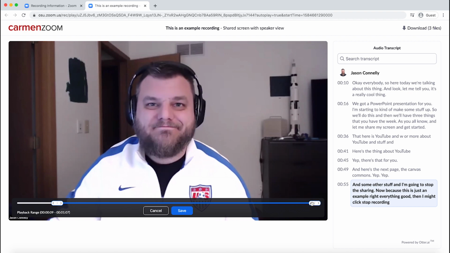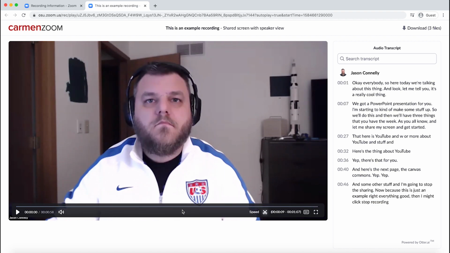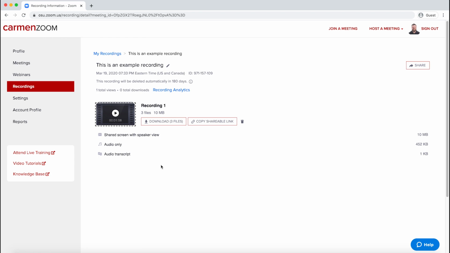When you're done trimming, be sure to click Save. But notice that you can change the placement of the buttons again. Zoom keeps your entire recording intact and only adjusts the playback range of your video.